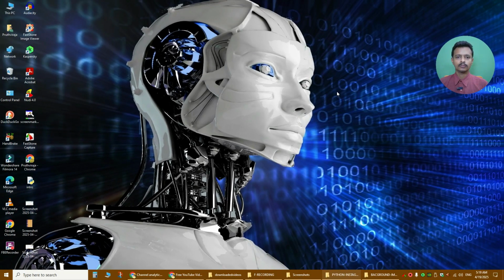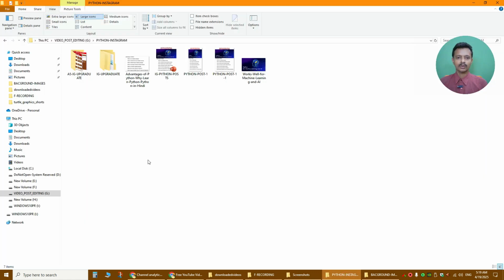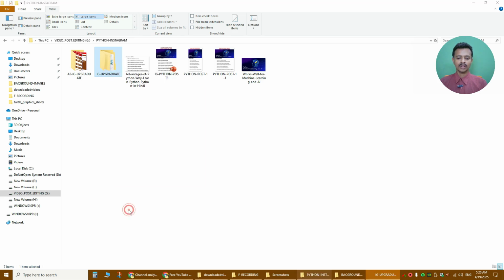Want to know how to hide any folder or file on your system? Here is the trick. Open the folder you want to hide. For example, here I want to hide this Instagram app graduate folder. Then right click and then go to properties.